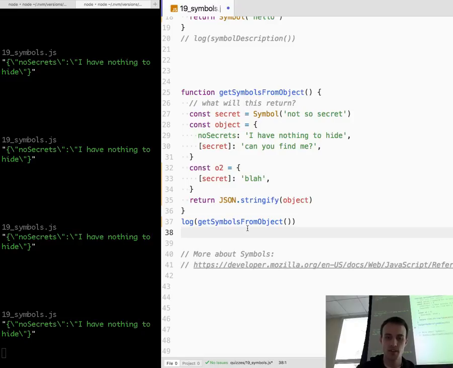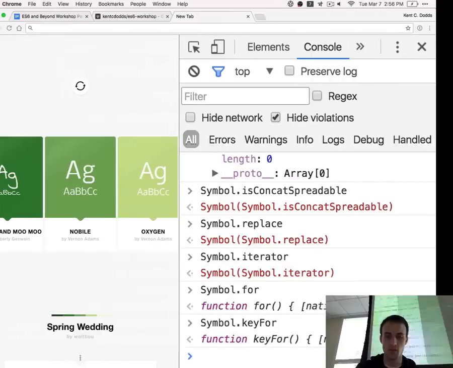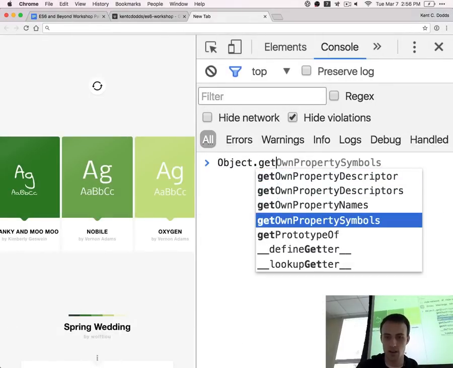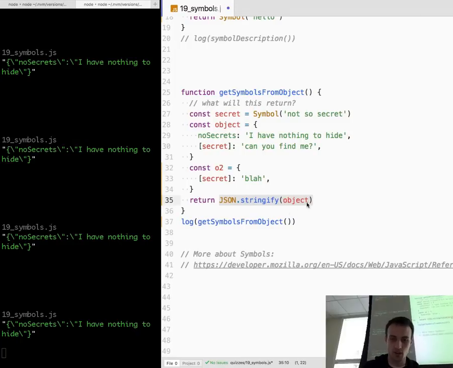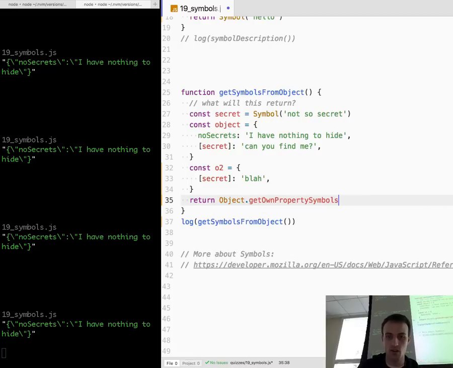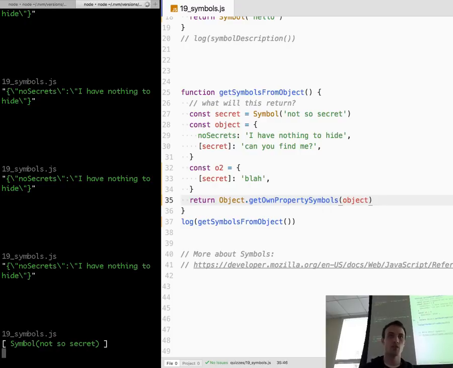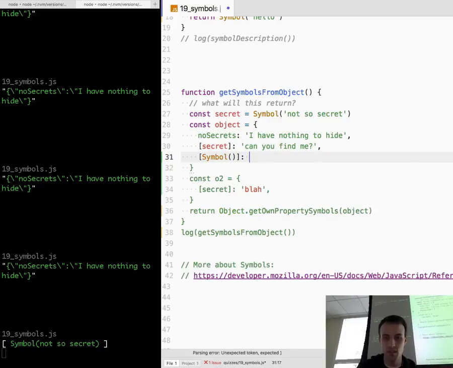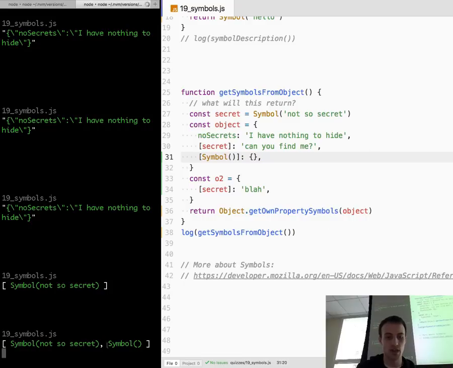Let me show you how to get the symbols. I can't remember it off the top of my head because I don't do this all the time. So it's Object.getOwnPropertySymbols. If we return Object.getOwnPropertySymbols for the object, then that is going to give us an array of all the symbols that that object has for it. So we could create even a symbol here and make that an object or something. Now we have that empty symbol.